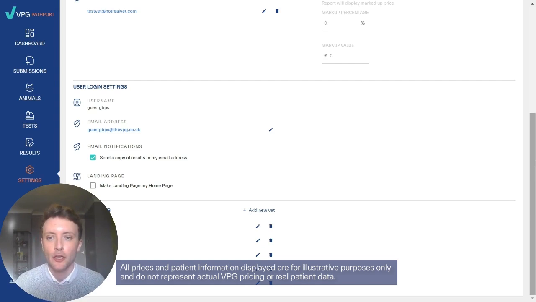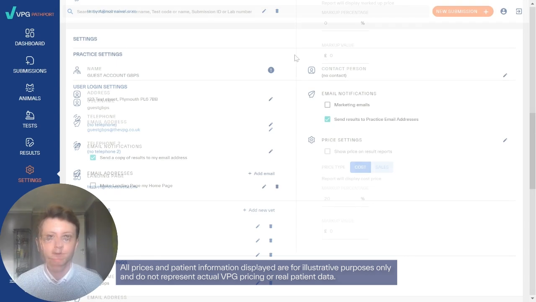Further down the page, you can adjust a few other settings such as your login email address and even add practice vets or edit existing ones for later selection when booking your submissions.